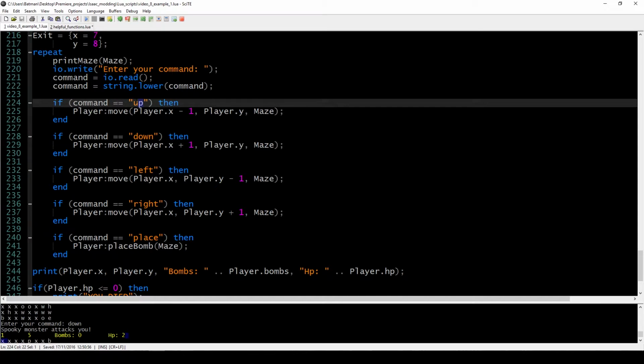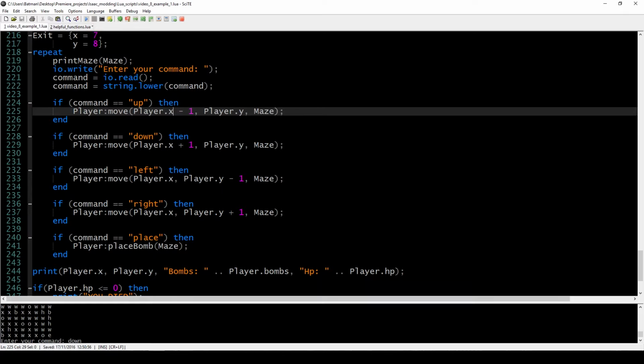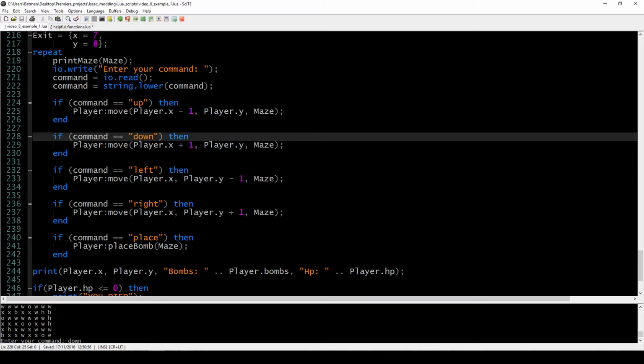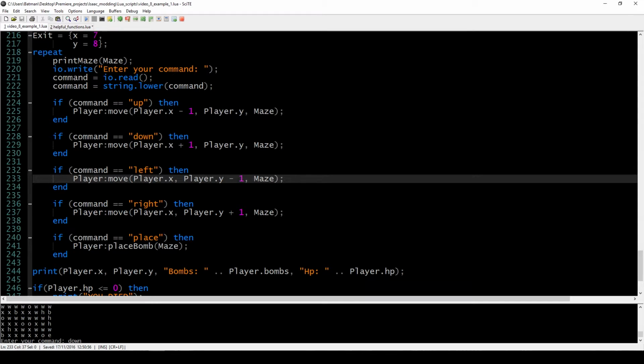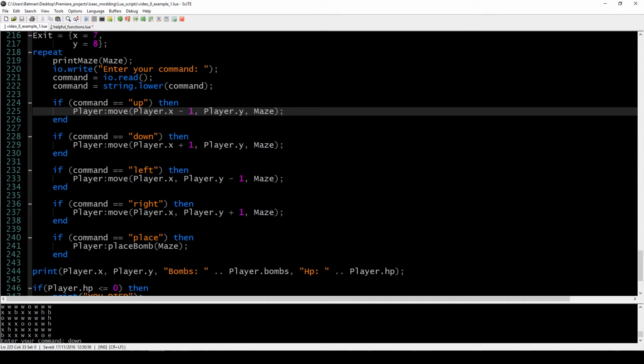If the player has moved up, it means that its x value, which is its vertical value, has reduced by 1. If it has moved down, its x value has increased by 1. If he's moved left or right, his y value has increased or decreased by 1 based on which direction he's moved in. So what we do here is basically just add or subtract 1 from each one of the coordinates based on how we've imagined it to happen in our maze.